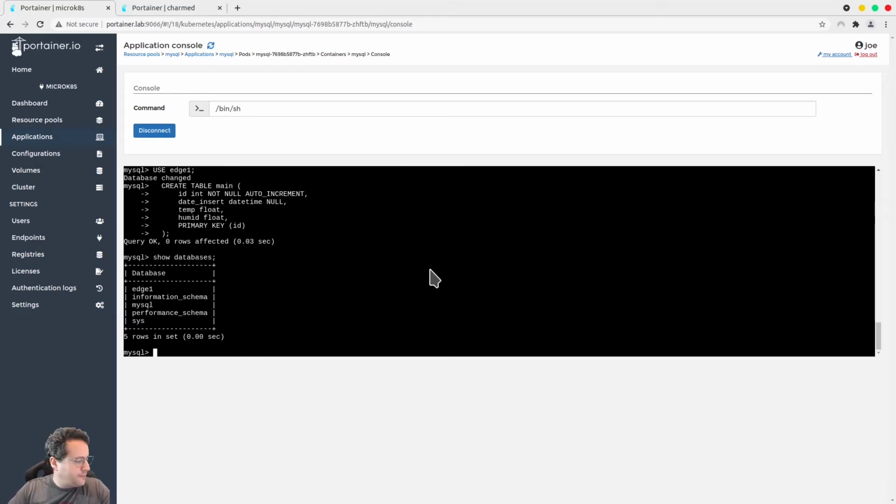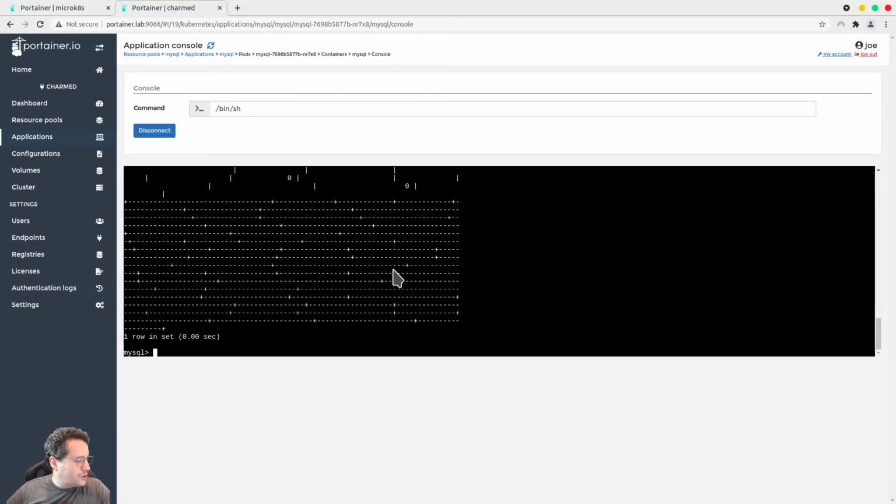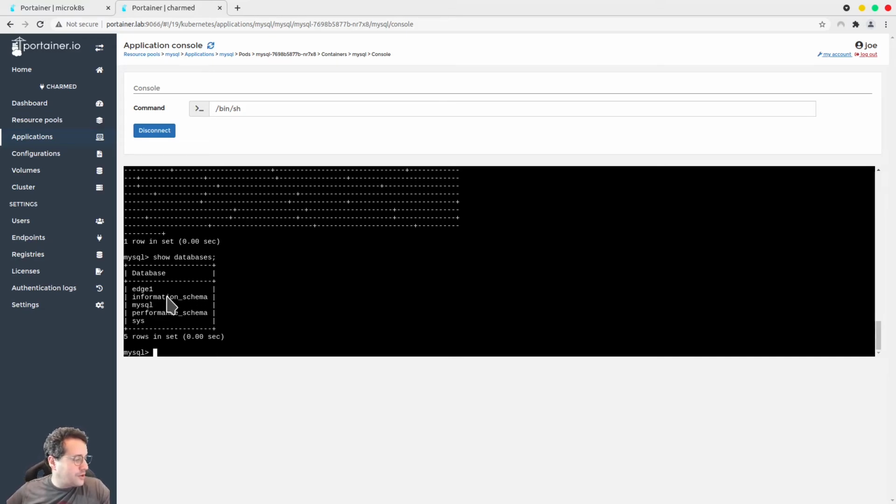databases. There it is, Edge 1. Now if I do show databases here, Edge 1 is there too. So I created on one MySQL engine, and it got replicated to the other. Now I'm going to do the same, but the other way around.